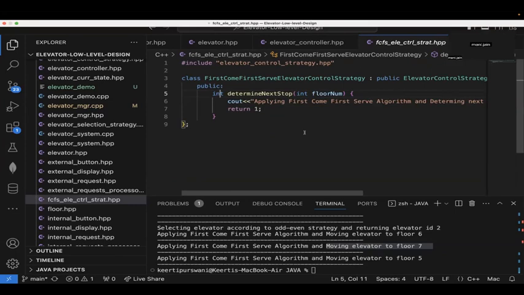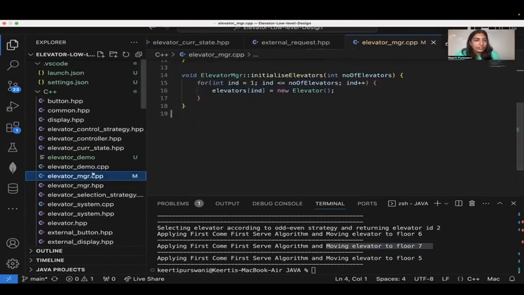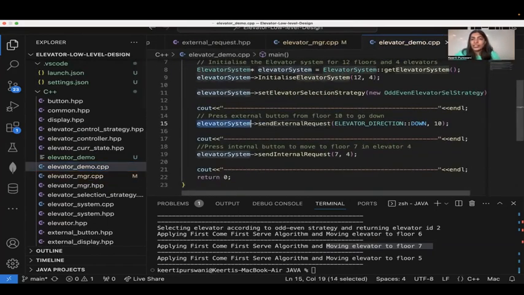Kirti, one question. Sure. I couldn't find that indirection which you created for the internal process request. It is in the demo itself, over here in the main. We talked about it: there will be buttons. There will be an external button, so if the external button is passed, this is the request. If the internal button is passed, this is the request.